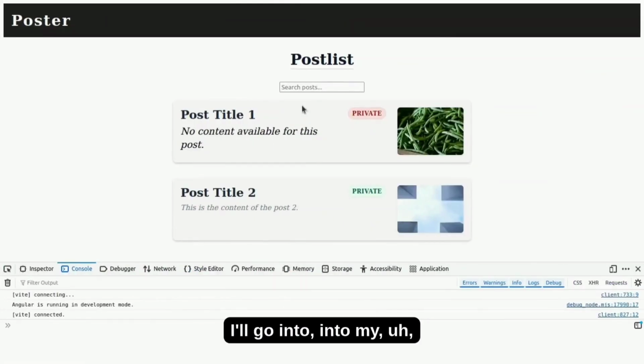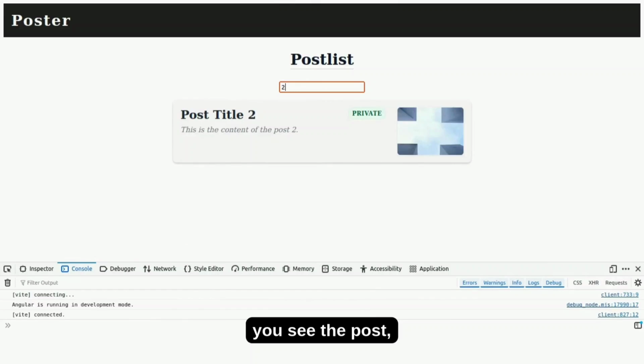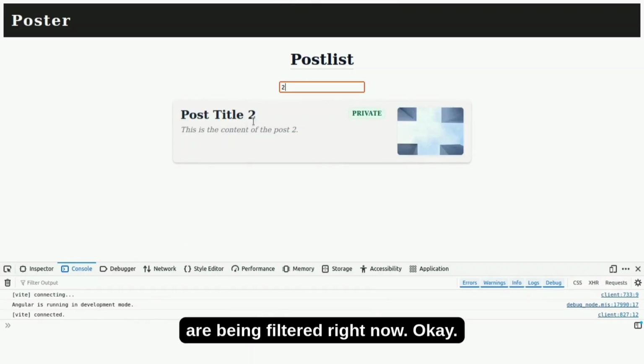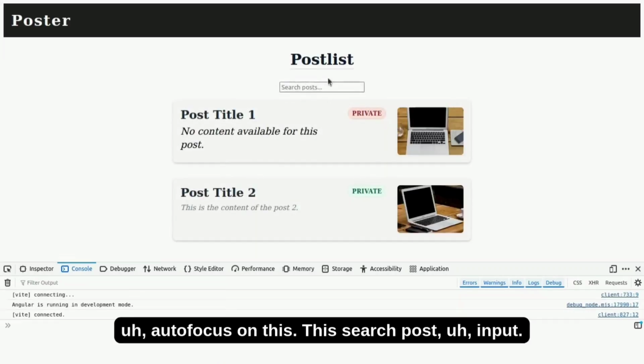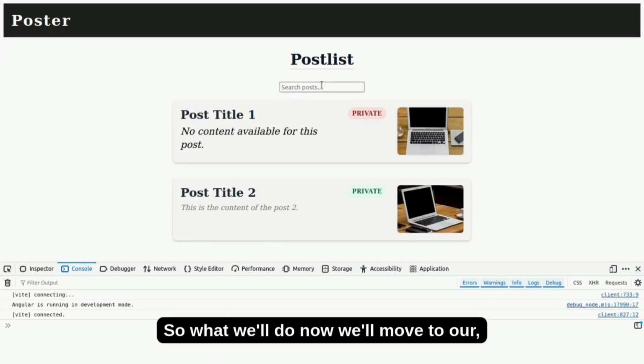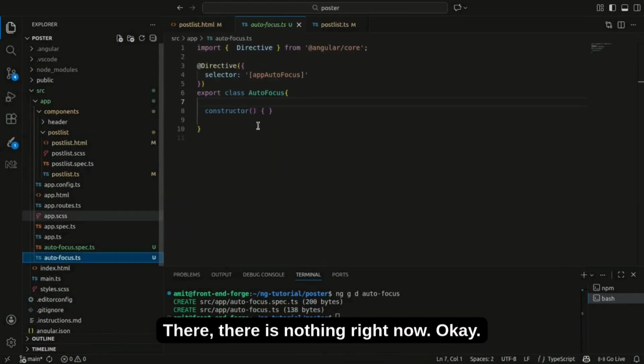I'll go into my post list component and type here too. So you see the posts are being filtered right now. Our goal is to add autofocus on this search post input. So what we'll do now is move to our autofocus directive. There is nothing there right now.